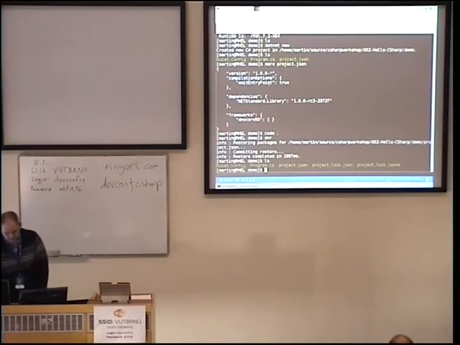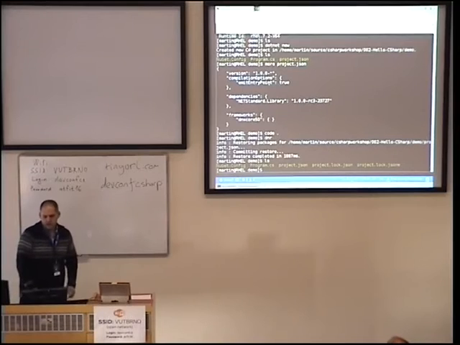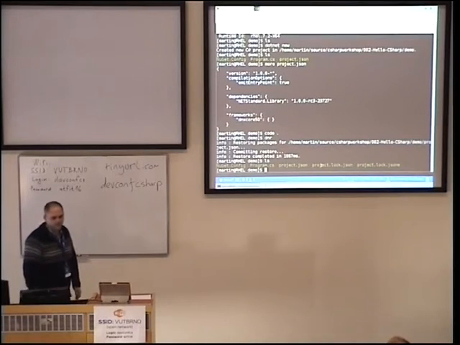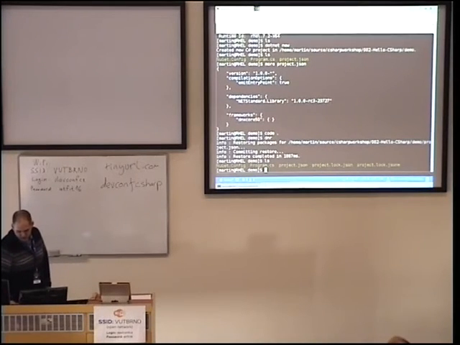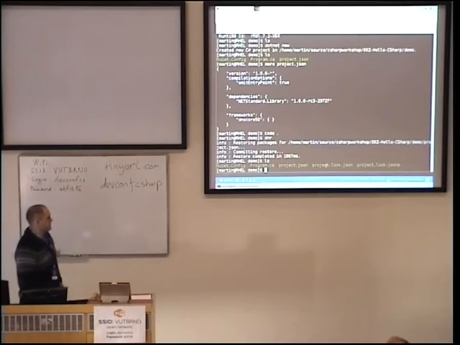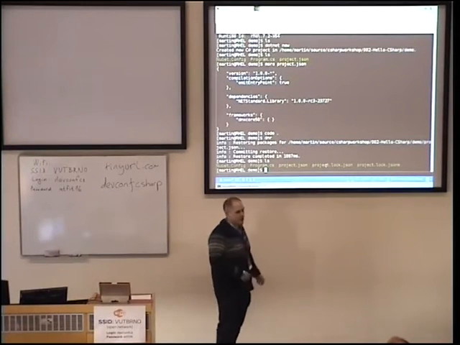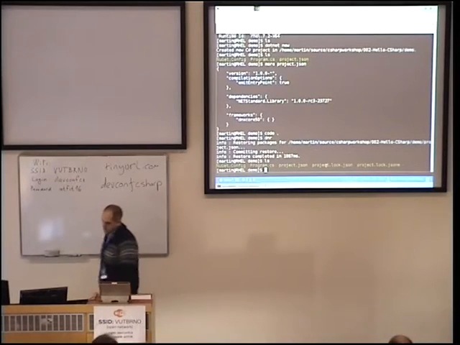Okay. So once you've done restore, it knows about the packages. Oh, yeah. I've definitely done something wrong in my setup, but never mind. And then we've got a file called project.lock.json, which basically tells the compiler where to get the packages from. And then we've got the program.